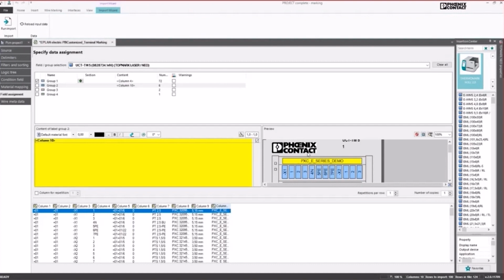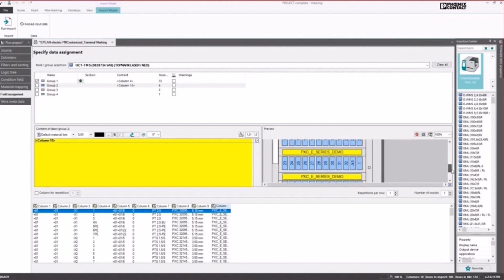This is also a help so that you can see, okay, this material is for Phoenix Contact, the E-Series demo project. And you have here the condition field. So it's really nice for the guys in the production then to find the material for the right project and for the right terminal strip.